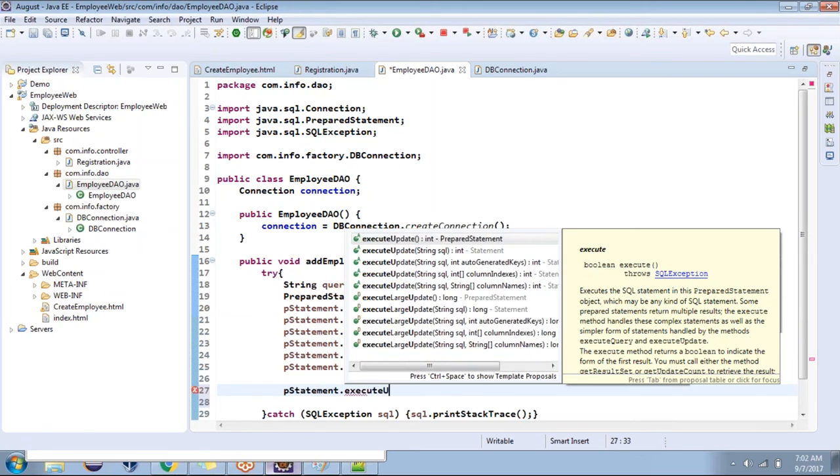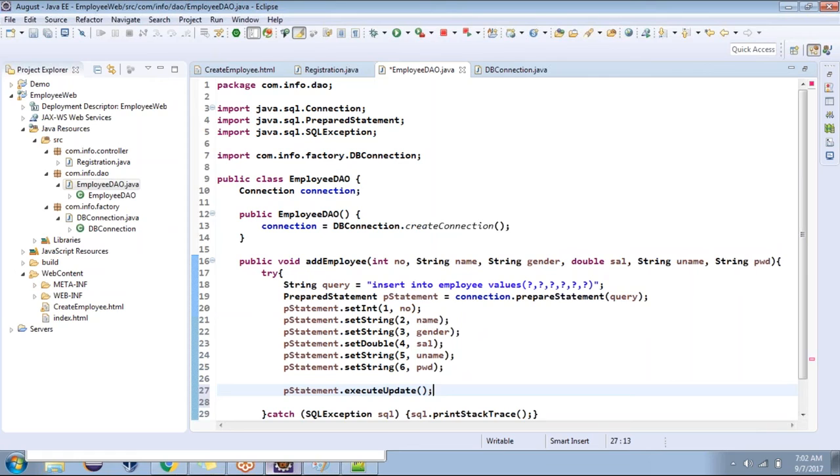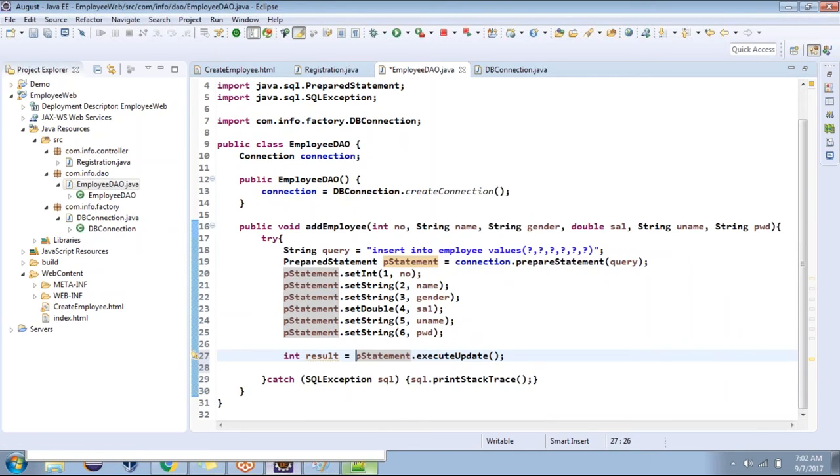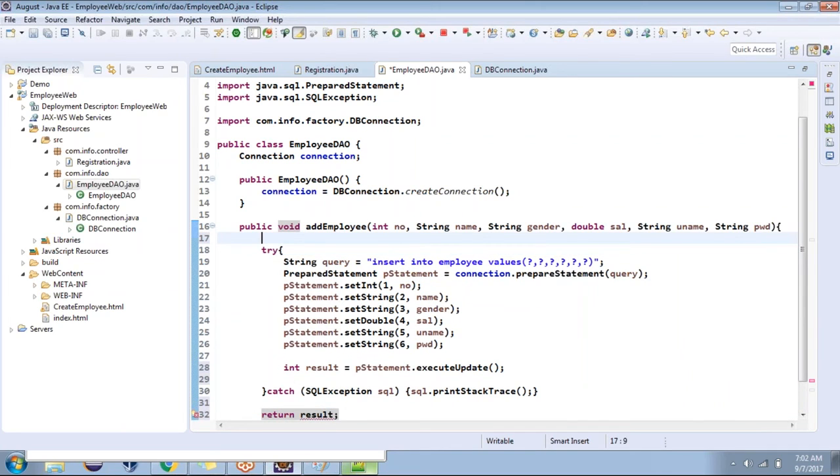Update. It's going to return some integer value. Yes or no? The return value I want to return. If you want to return from the outside, the variable must be declared before the try block.